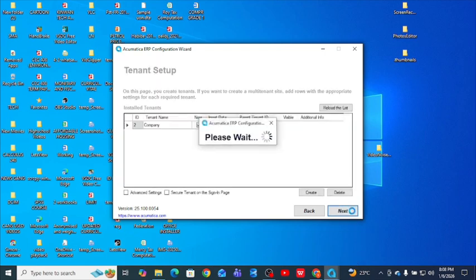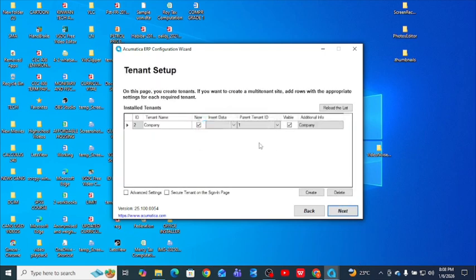Then I'll click next. When you come to where we have installed tenants, the ID of the tenant which you will be installing is usually 2, and it is so for a reason. There is already the parent tenant which is created by Acumatica. That's why your tenant appears as the second company.